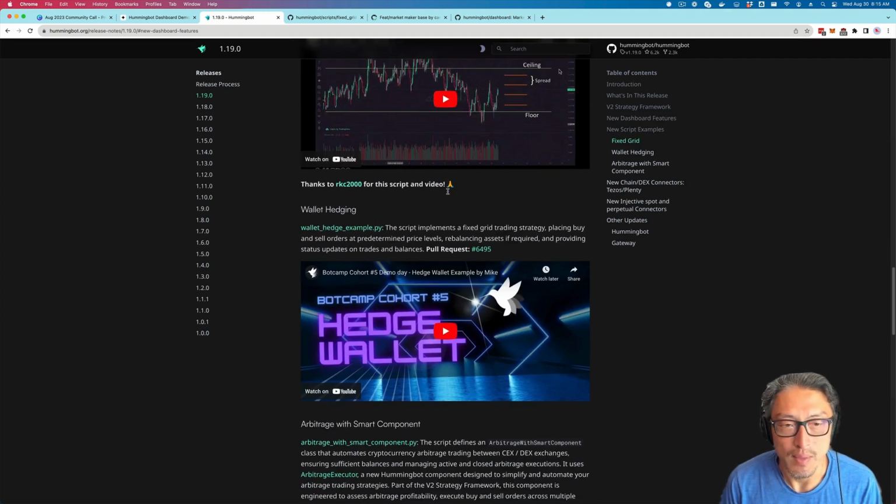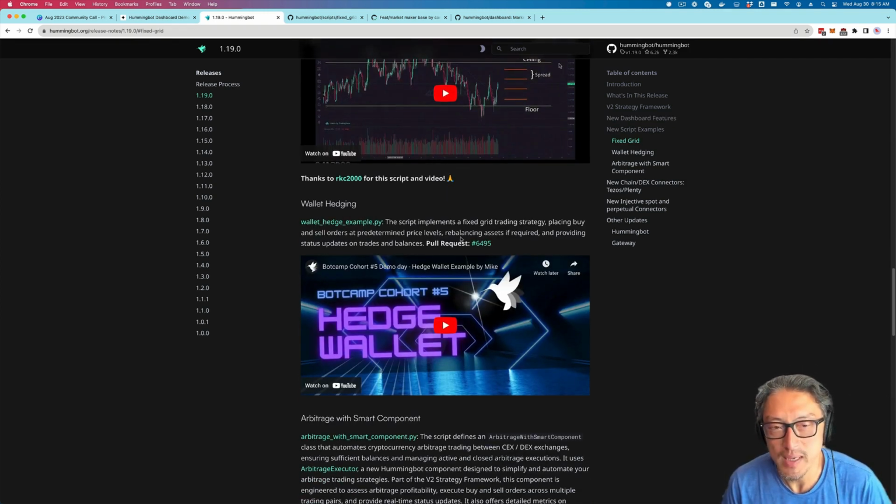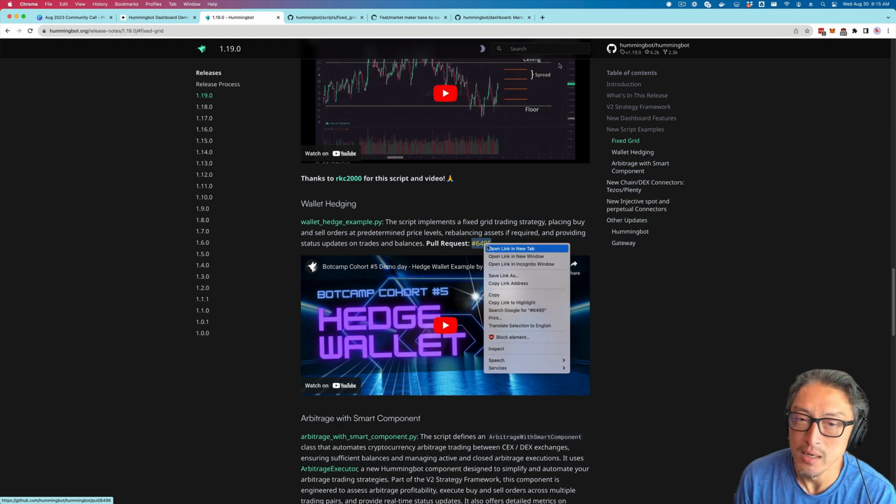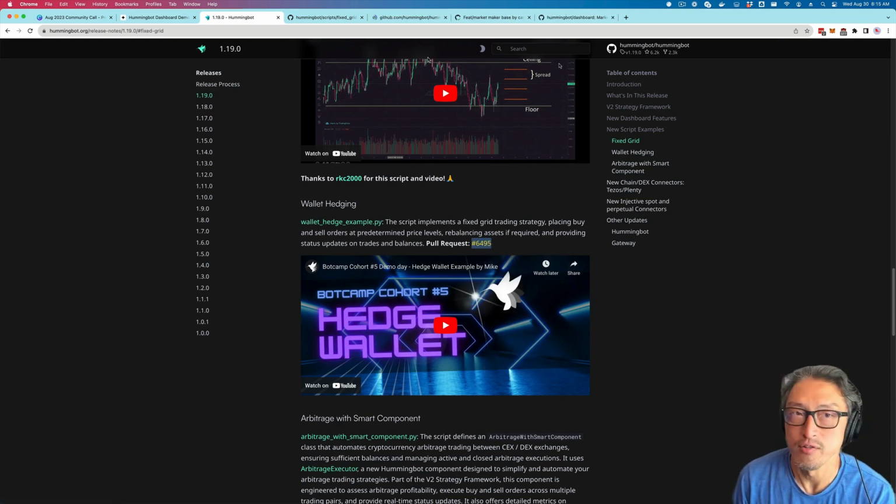So this is one that I created because there's a Botcamp member who wanted to hedge something that was like a wallet on the blockchain side that was changing. Create an example where you can add a wallet as a data feed, and based on how the token balances are changing, you can automate trades that happen on a different central exchange.